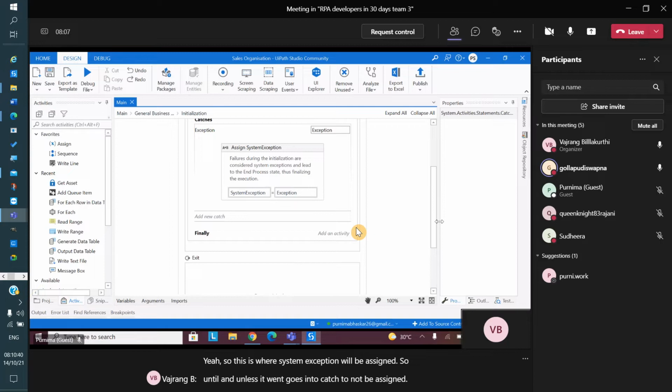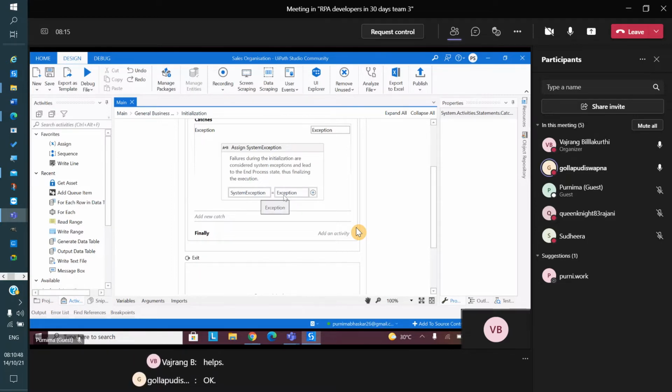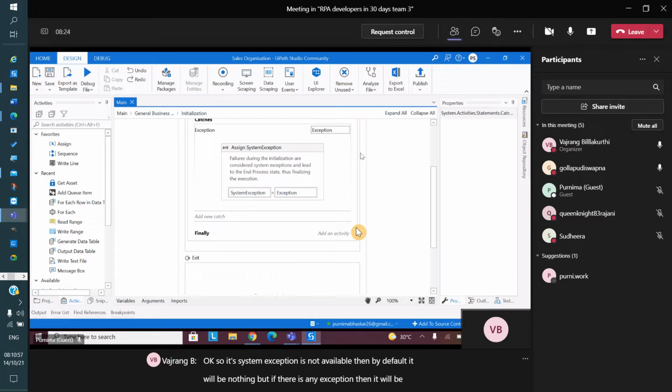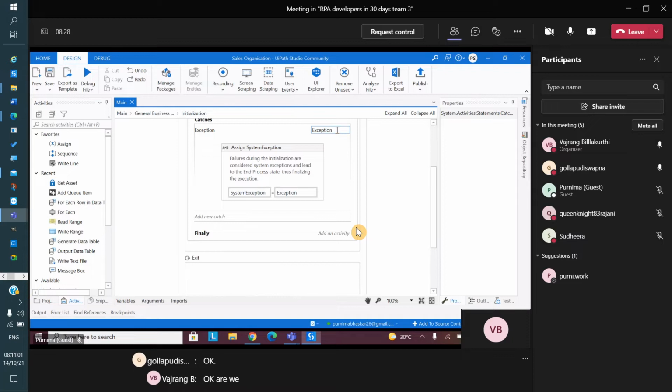Can you repeat what it does in the catch block? It's assigning system exception to whatever exception it has. So if system exception is not available, then by default it will be nothing. But if there is any exception, then it will be assigned. Are we done with this?